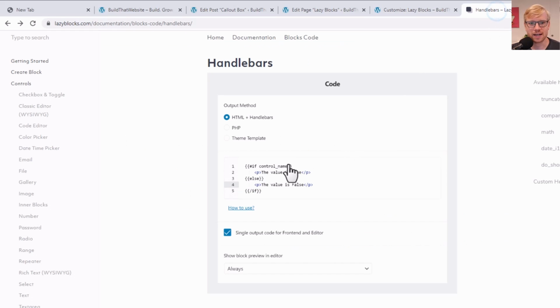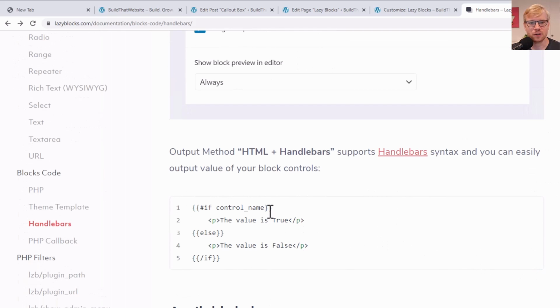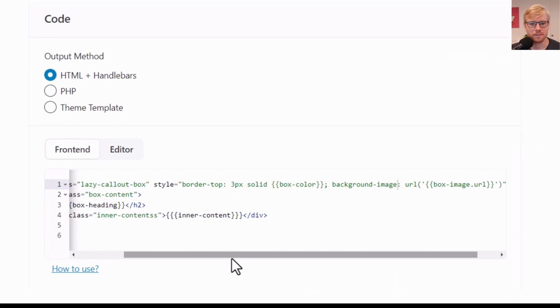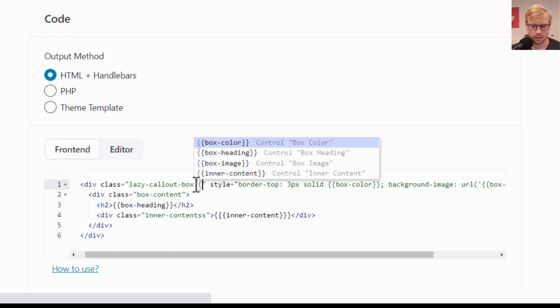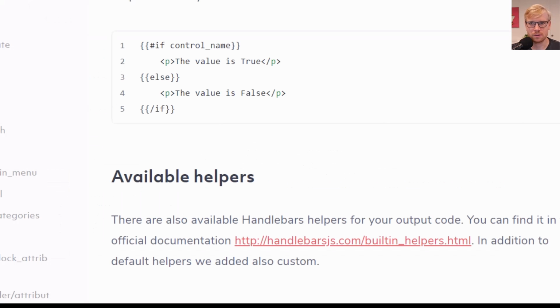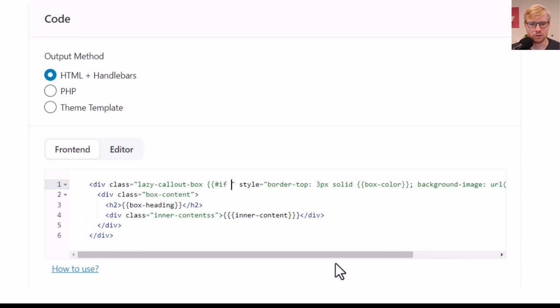So let's look at the handlebar syntax, and you can see, let me just zoom in a little bit here. The syntax is, if control name exists, then it does this output, or else it does the other output. So let's go back to our template here, and we're just going to add a class. So how do we do that? We say if, right? Is that the syntax? If control name, and our control name in this case is box image. Then we want to add the class, and we'll call it has image. And then we just close our if block.